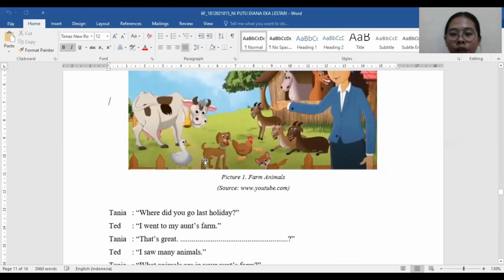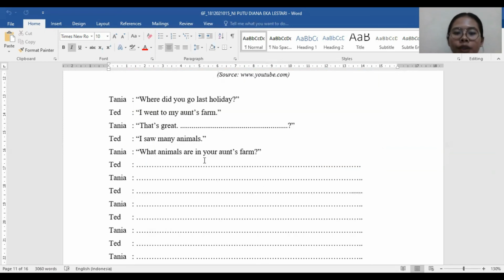So they are already provided with the example, and the rest of this conversation the students are expected to finish. So they can use the expressions of asking and giving information about the animals that they can find within the pictures and also the quantity of the animals, the numbers of the animals. So this is the last part of the learning activities that I developed within this material.